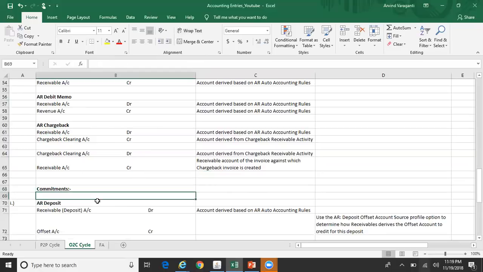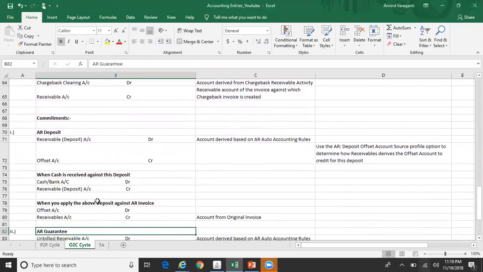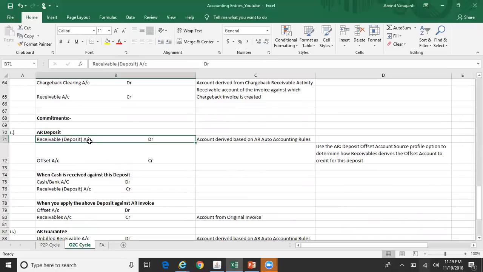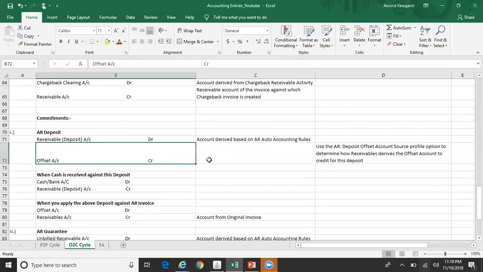And as far as the commitment is concerned, deposit and guarantee, these two are called commitment transactions in AR. So as far as the AR deposit is concerned, your receivable deposit account will be debited and your offset account gets credited. The receivable account is derived based on your AR auto accounting rules, and the offset account is derived based on this particular profile option.